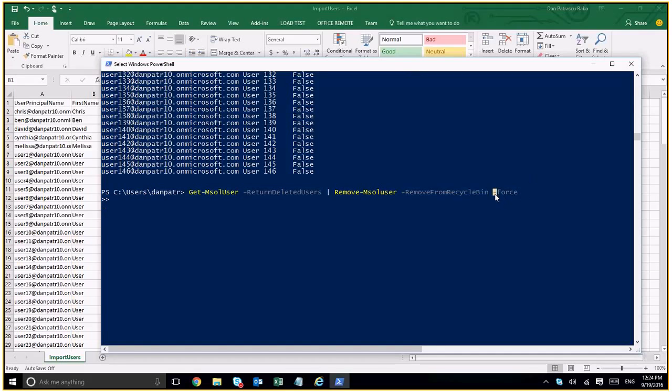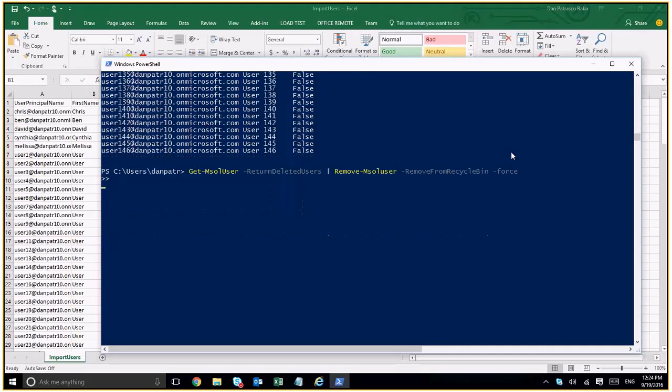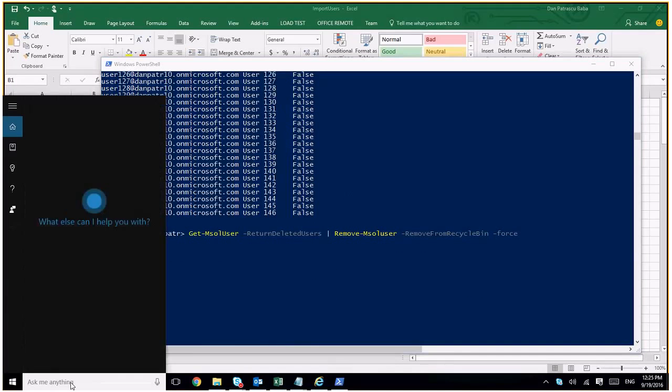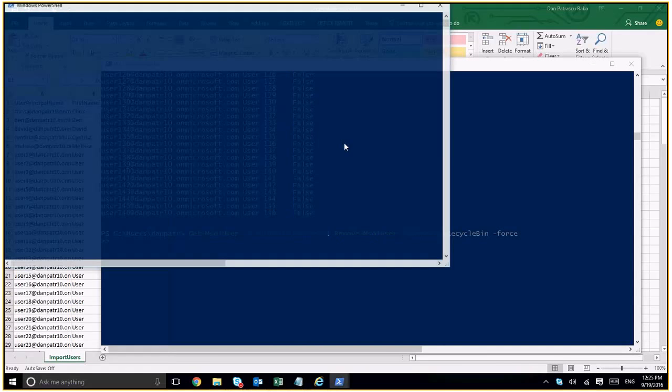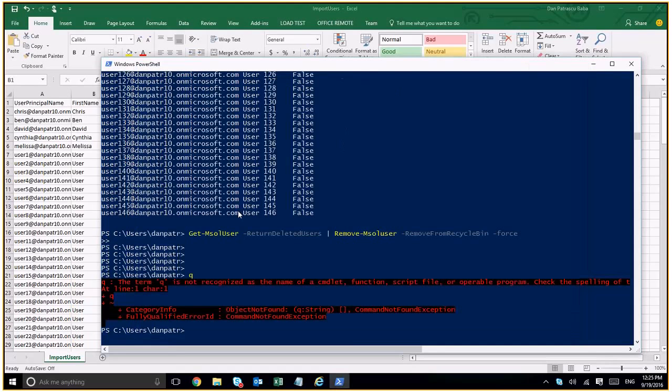And of course, the force at the end is exactly the same reason why you use it, because otherwise, for each user that we have here, we would be simply asked if we really want to delete this user or not. I will open a new PowerShell session right now, and what I will do, I will also try to connect to this one.